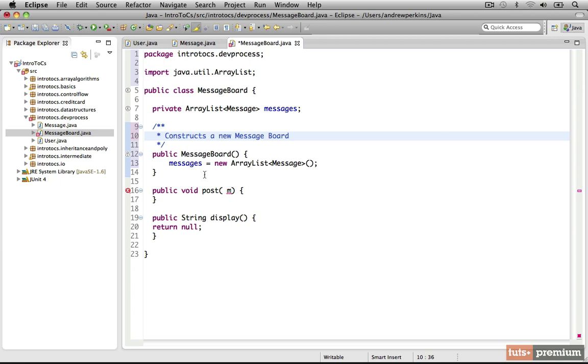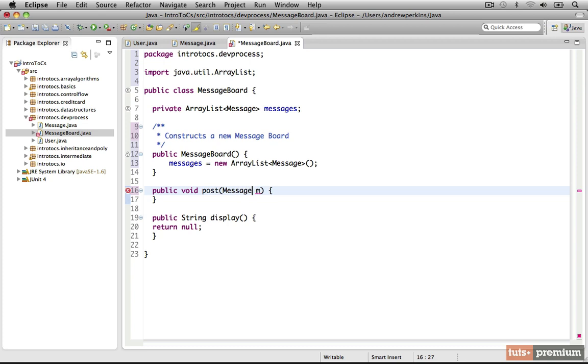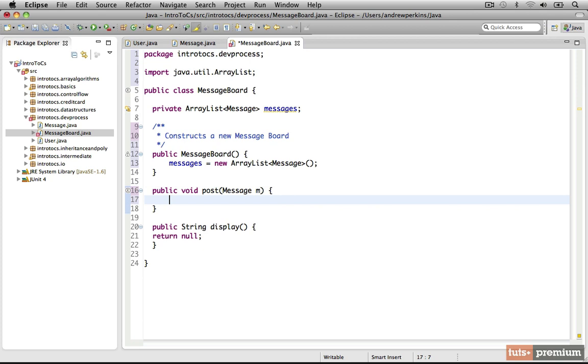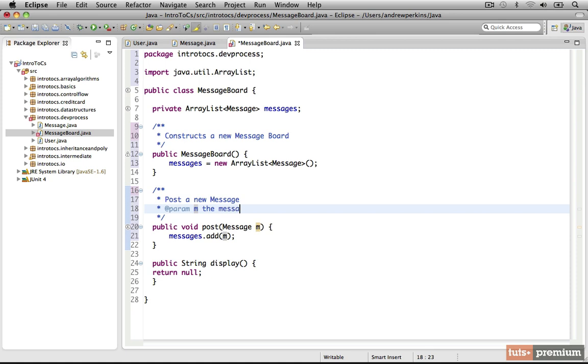Now let's fix up our post method. So this post method is going to be accepting an actual message object. So we need to give our m parameter variable a type. So this is going to use Message with a capital M. And now inside of our method, we just need to take the message and stick it into our messages ArrayList. We can do this by using our messages ArrayList and calling its add method and just passing in the message. Let's give this method a comment. And this is just posting a new message. And the m parameter variable is just the message itself.